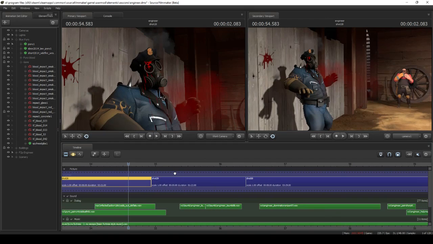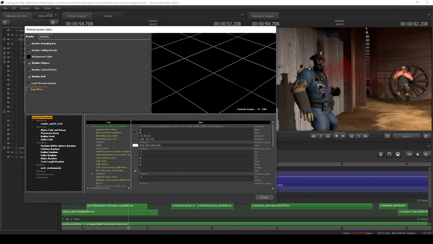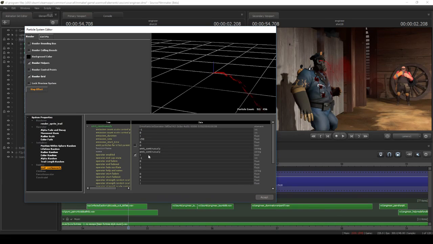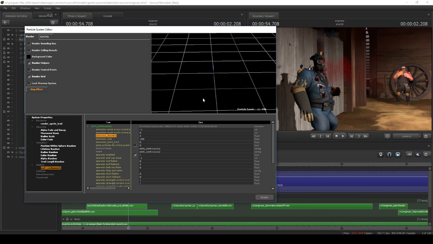For the blood spraying from the bullet hole, I used the blood droplet particle system from TF2, and to simulate the spray of blood drying out, I had to set this property called Operator End Fade Out to 1, which is the same value as emission duration. This basically creates the effect of the blood spray drying out. If both of these properties were set to 2, then the spray would take 2 seconds to dry out instead.